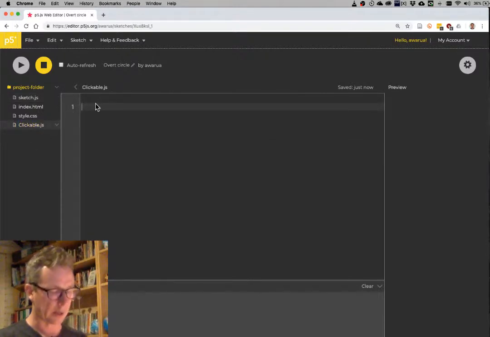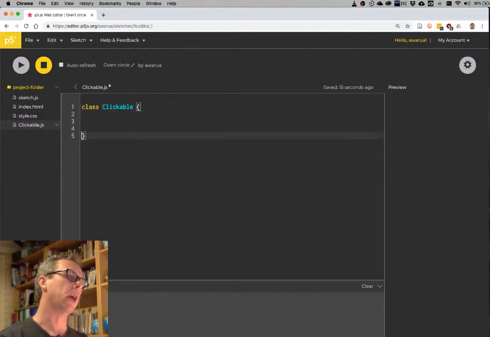Let's define the class. So the syntax for a class is the keyword class, and then the name of the class, clickable in this case, and then curly brackets. And everything that defines the class goes in between these curly brackets.